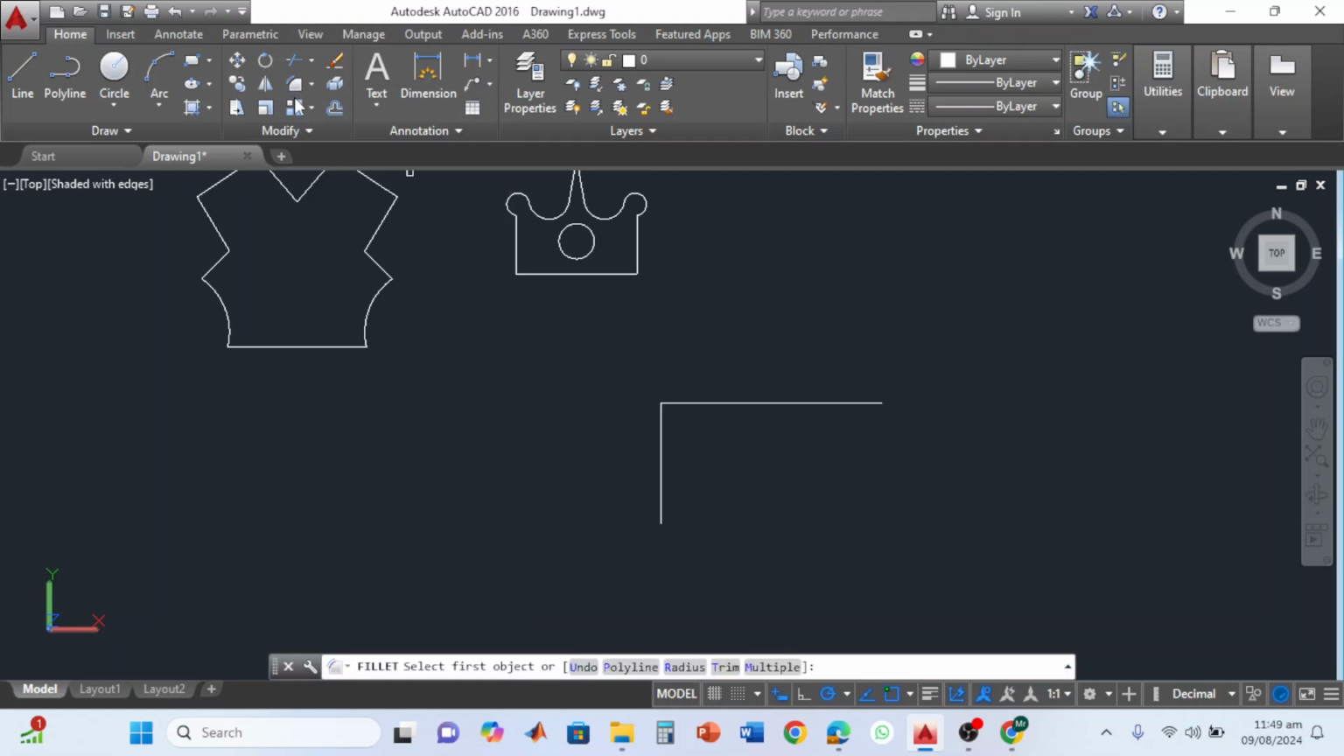After clicking on the fillet tool, what is being asked? Select the objects. Now the important thing is the radius. First click on the radius: R, right, R and enter. So what is the radius? By default the radius is 0, so there will be no fillet. You have to provide the radius. Let's say right now I say the fillet is 2. 2 points and press enter.